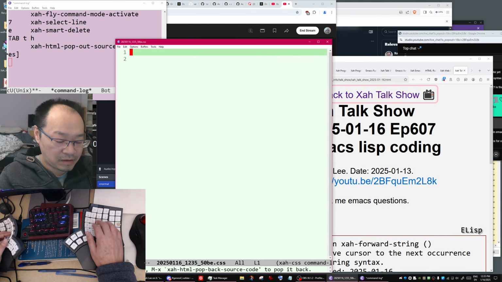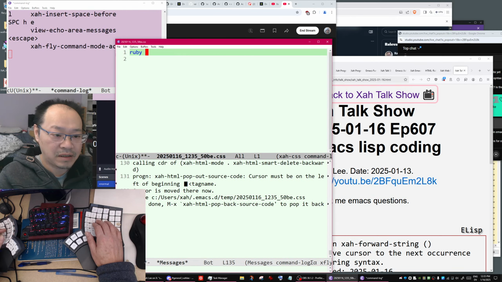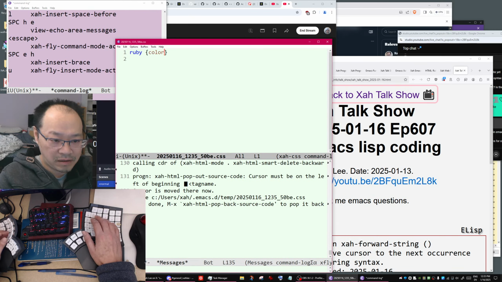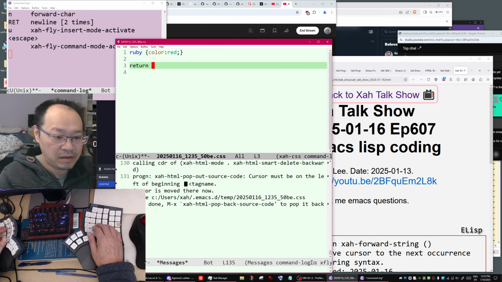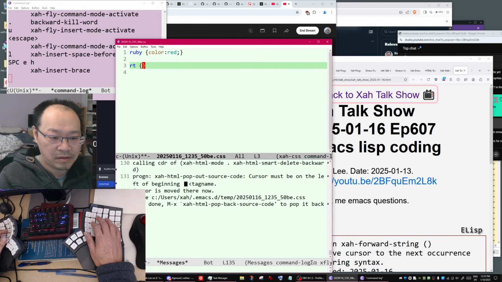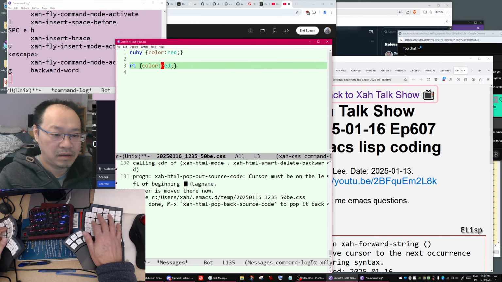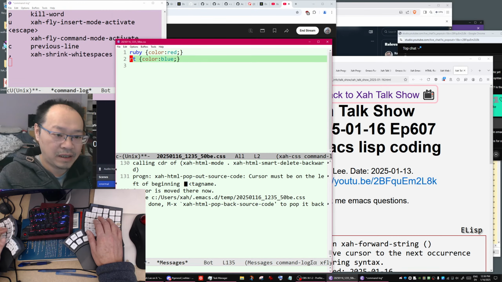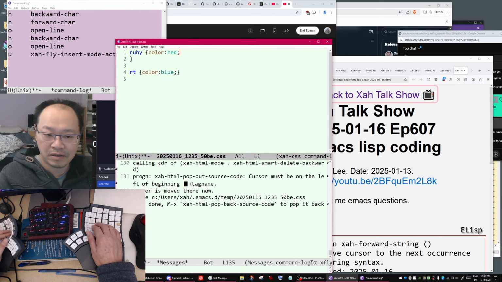So style Ruby. Whenever you see Ruby, let's say color red. Okay, and RT color blue. Okay, and make this font size.